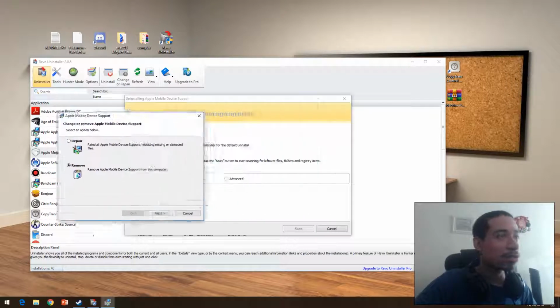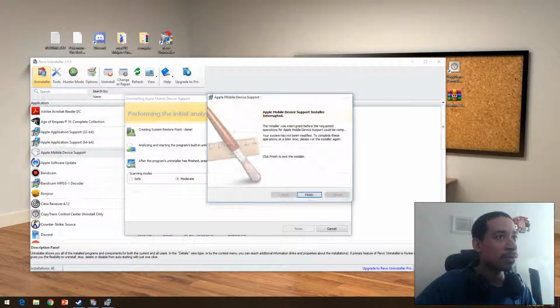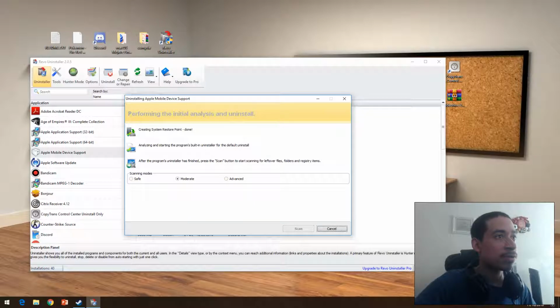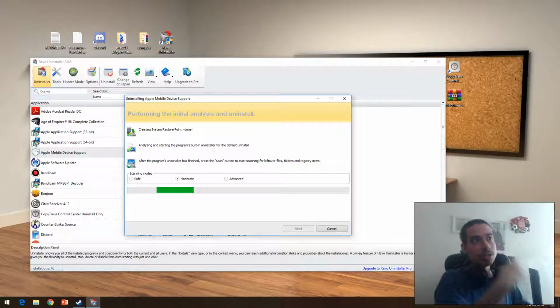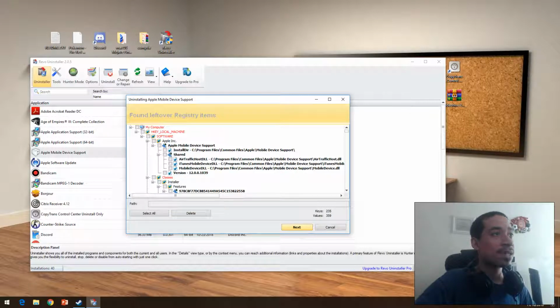Here, this is from the control panel, so it's trying to use the control panel to uninstall it, but I don't want to do that. I actually want to run the app itself from the actual Revo Uninstaller. So here you hit advanced, moderate. I'm gonna hit moderate. You hit scan. So it starts scanning that application, the one that I'm trying to remove, which is pretty cool.